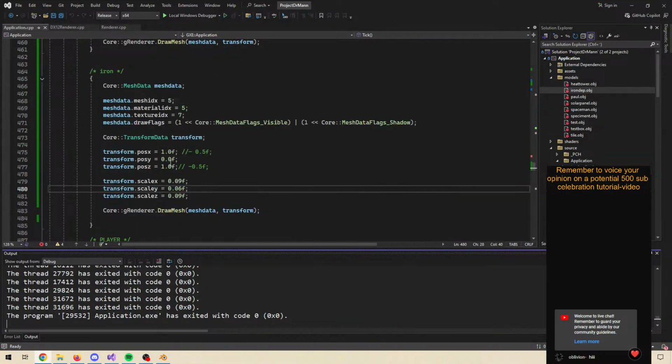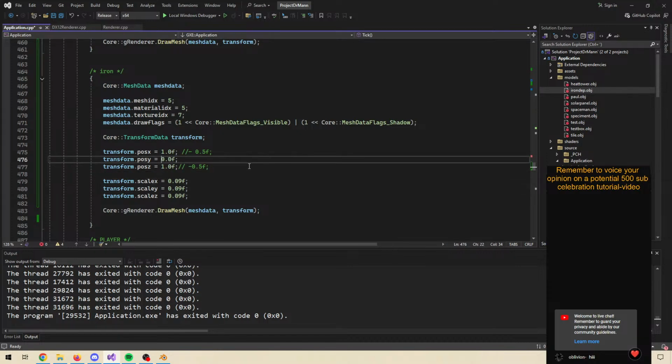Maybe even offset it a bit. Maybe scale it as before, but then offset it a bit on the Y.